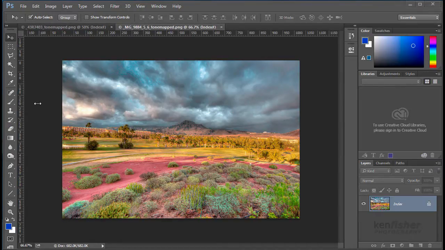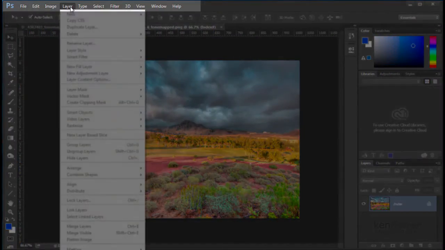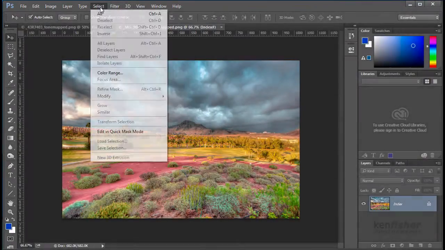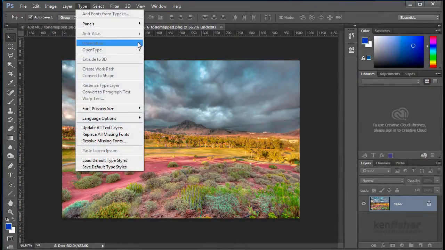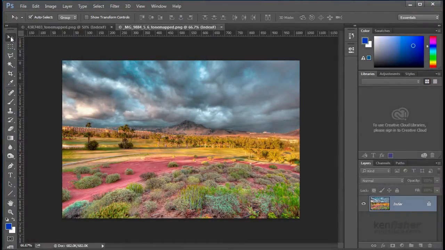Now at the top of the interface is the menu bar, containing all the menu items that we'll be using, the menus and commands. Now underneath the menu bar there is the tool option bar, and these are all the tool options for each of the tools, and these change with each tool because they've all got different options. So if you click on the marquee tool, you'll see these are the options for the marquee tool, and these are the options for the move tool.